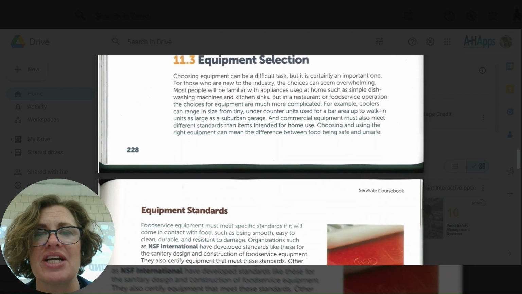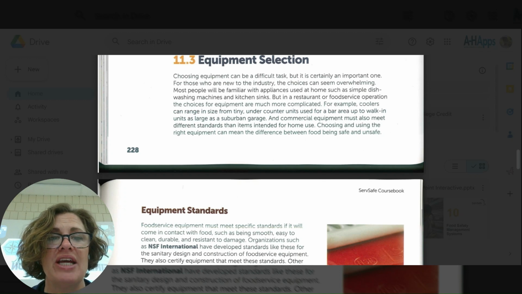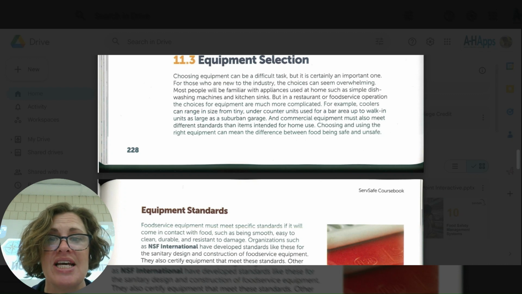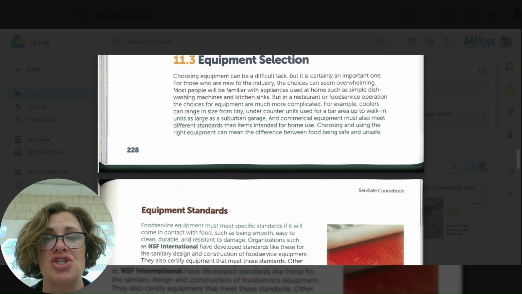11.3 Equipment selection. Choosing equipment can be a difficult task, but it is certainly an important one. For those who are new to the industry, the choices can seem overwhelming. Most people will be familiar with appliances used at home, such as simple dishwashing machines and kitchen sinks. But in a restaurant or food service operation, these choices for equipment are much more complicated.